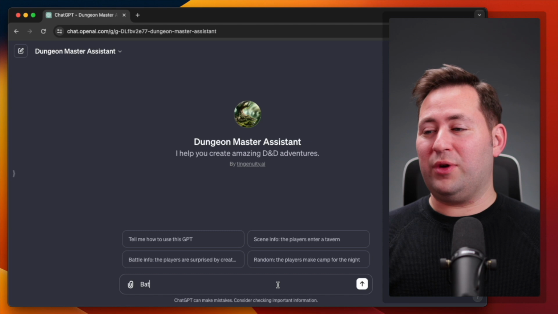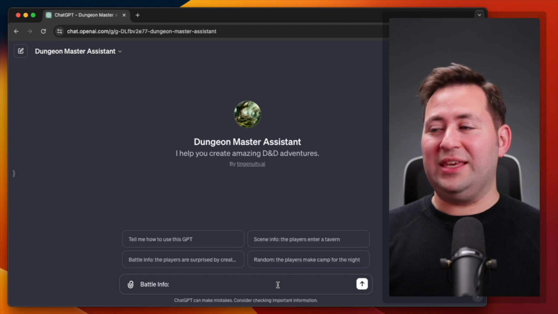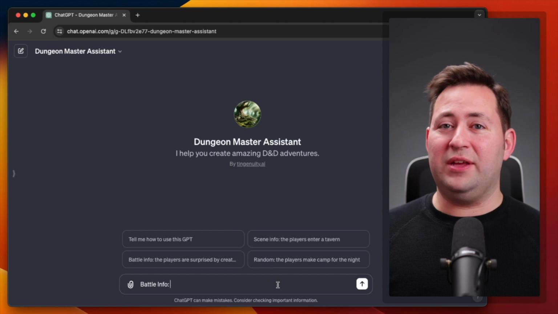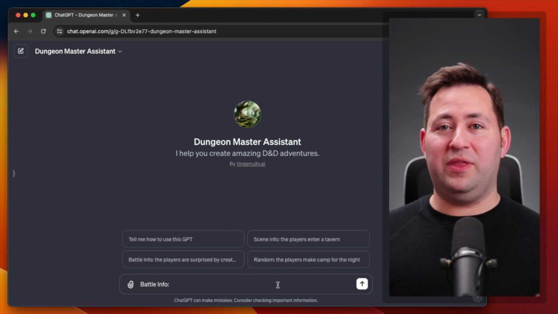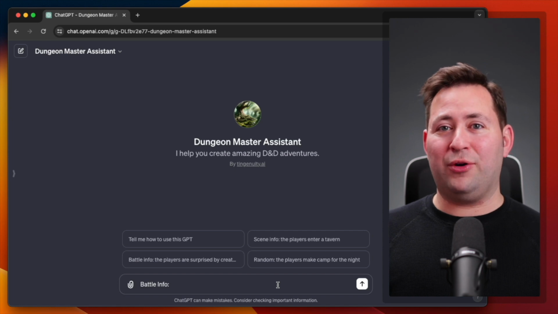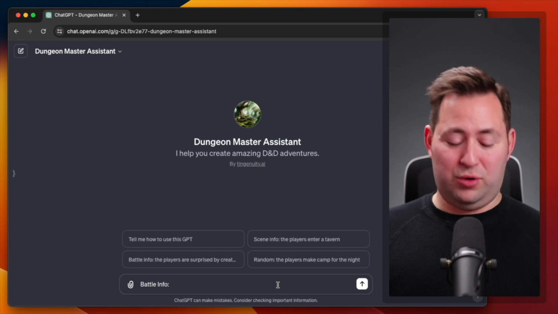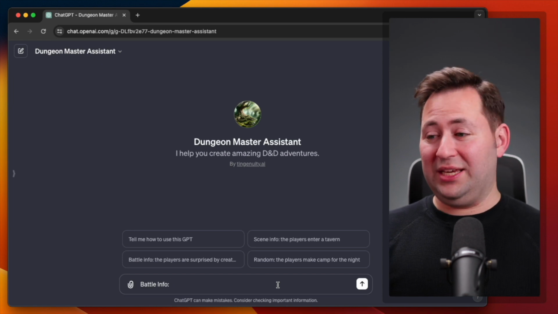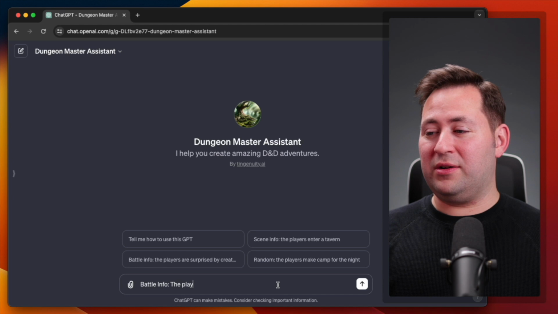One of the other things I want to do with this example is give it a little more detail. So in the last example, we just said, put them in a tavern, and it came up with the name for the tavern and the ambiance and the scenery. Whereas in this battle, I'm going to give it a little bit more detail. So I'm going to give the name of where this happens. So the players are in the Night Woods outside of a necromancer's tower.